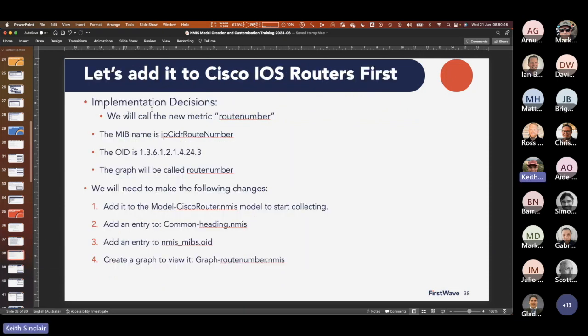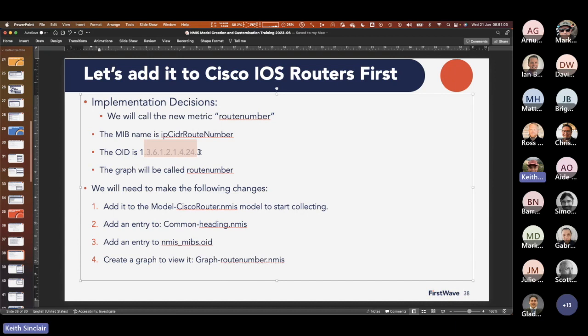So now we've got to make some implementation decisions. We're going to call the metric, because it's called IP CIDR route number or INET CIDR route number, we're going to just call it route number. That's a good thing. Makes sense to enough people. So the OID we're going to use is this OID here, and the graph will be called route number. So there's my decisions. So the MIB name is this, and then these are the different decisions I've made.